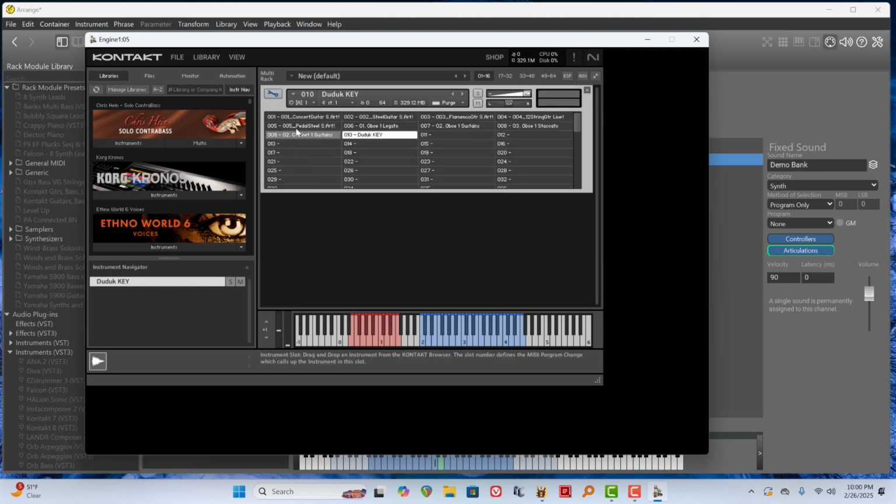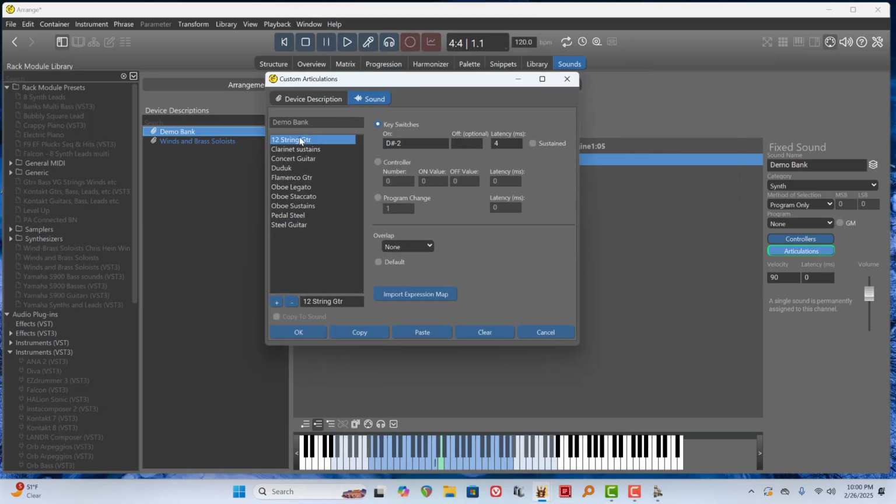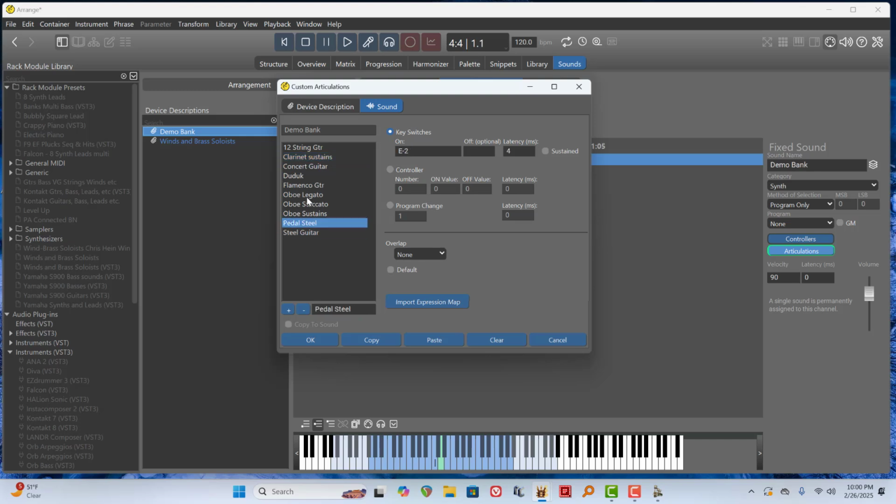And then these numbers here are the program changes, okay? So next to the first instrument is 001, so these are the program change messages that the Kontakt Bank will respond to, all right? So if you look here, the first instrument was concert guitar, C-2, and that's what you want.